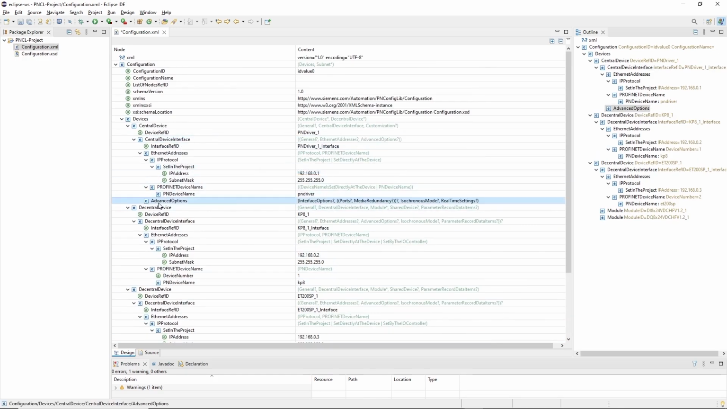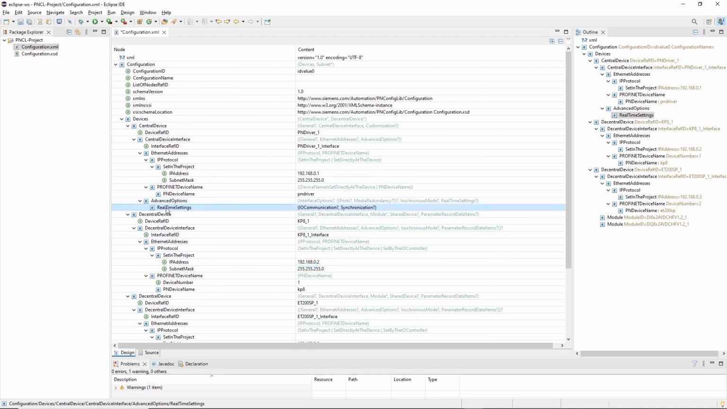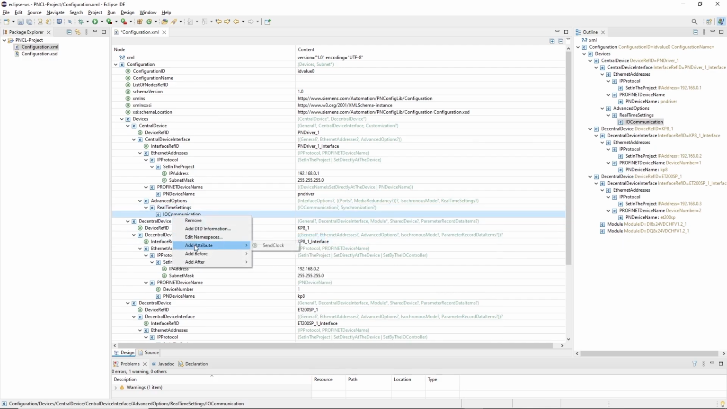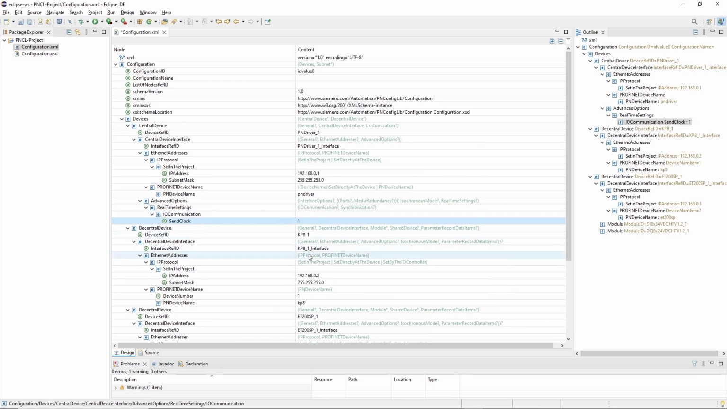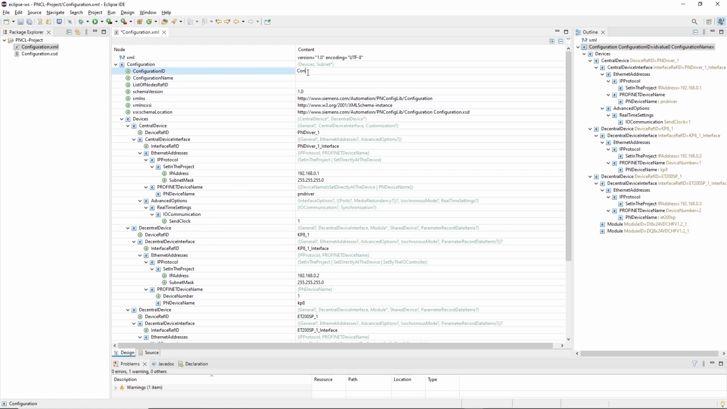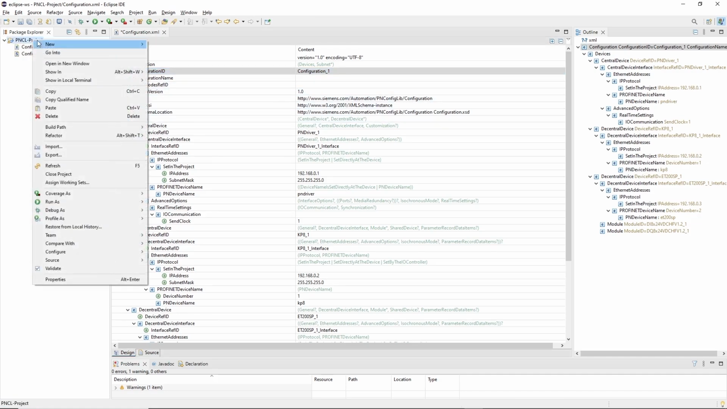We are almost done. As the last step, we need to add send clock value to the project. I'm planning to create a real-time network that has send clock value of 1 millisecond. Therefore, I'm writing 1 to the send clock value. I'm assigning configuration-1 as configuration ID. We are done with the configuration XML.